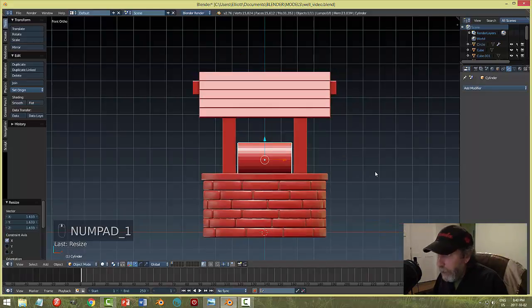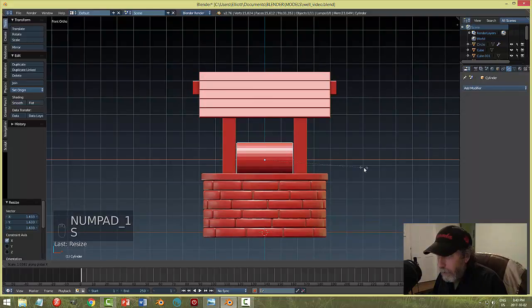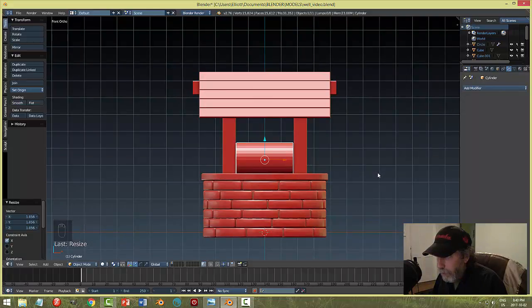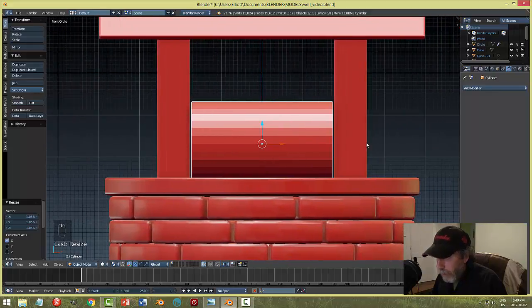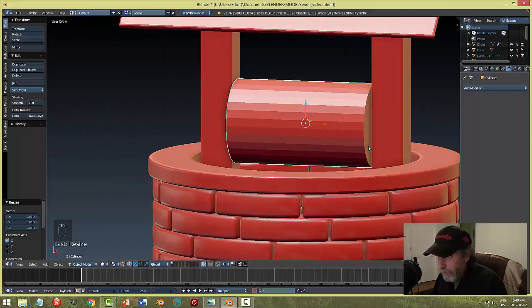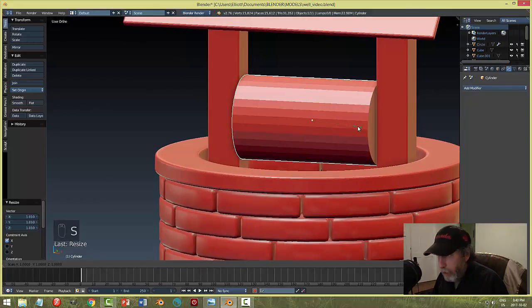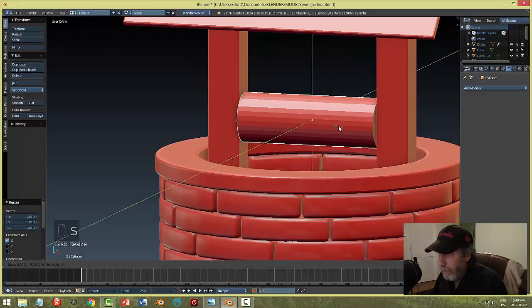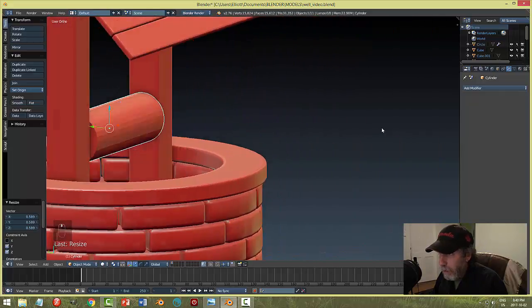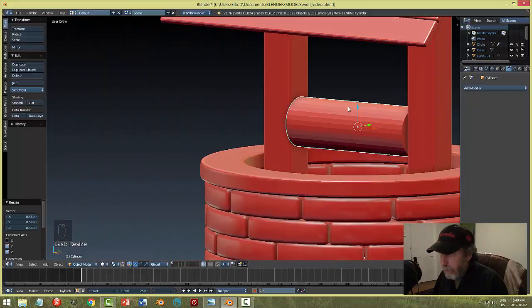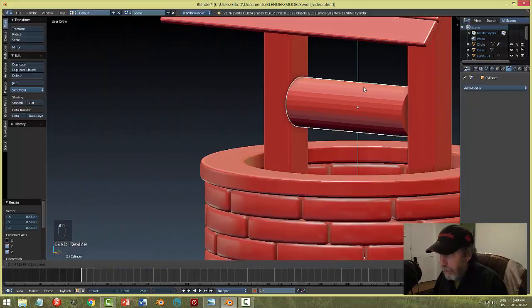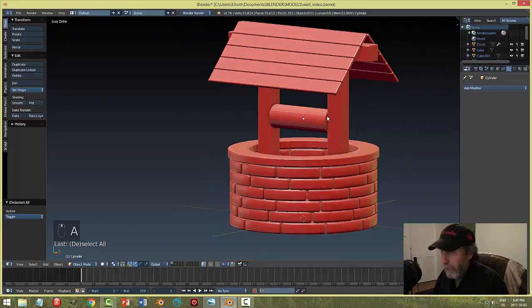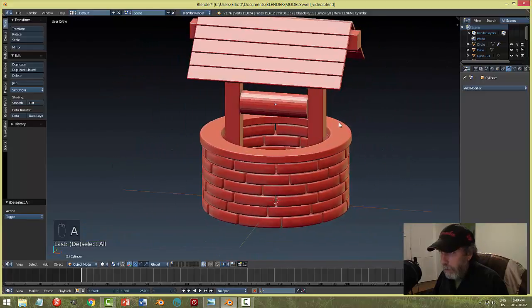Let's have a closer look at that. Scale in the X. Hold the shift to go in smaller increments. Scale in the X a little bit more. Okay, that's fine. Now I'm going to make it smaller, but not in the X. So scale, Shift X. Oopsie. Maybe like that, but I'll bring it up. And that's the thing that's going to hold the pail of water.